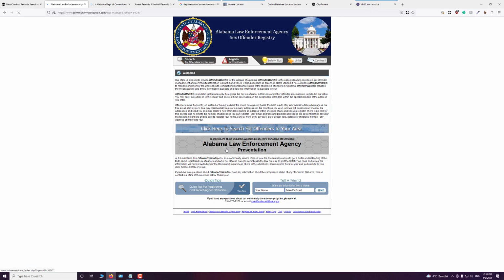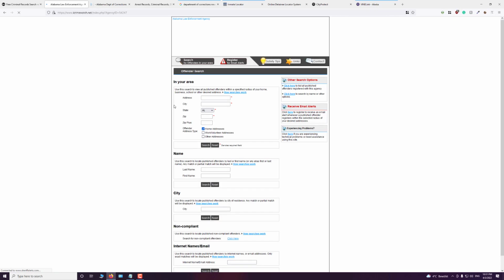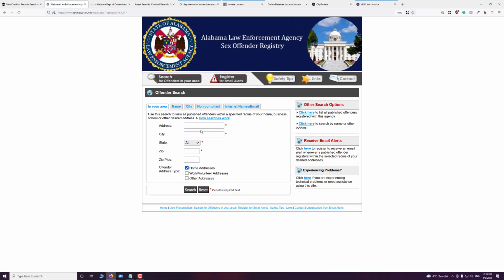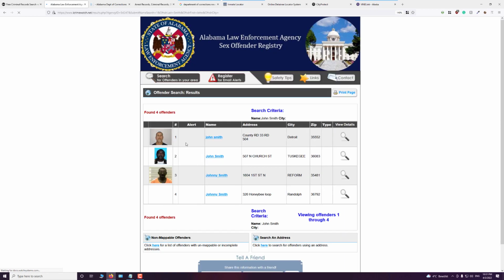So let me see what I can do here. Click here to search an offender, and let's search by name. For example, let's say Smith, and then the name is John, and search, and let's see what we get. Okay, so here we got a website that will show us a picture of the person.